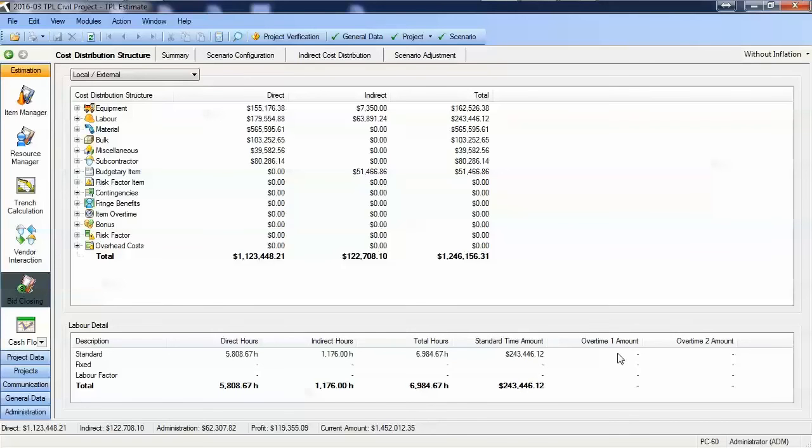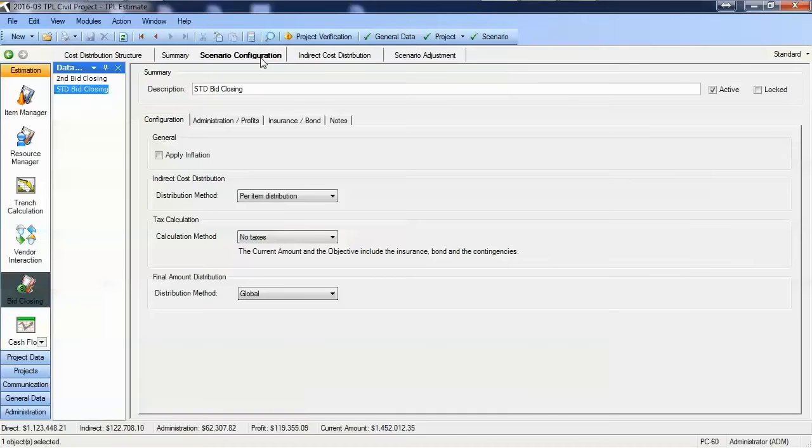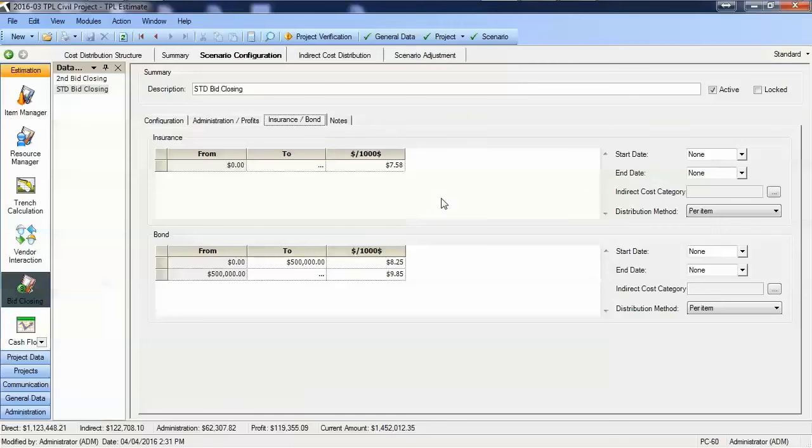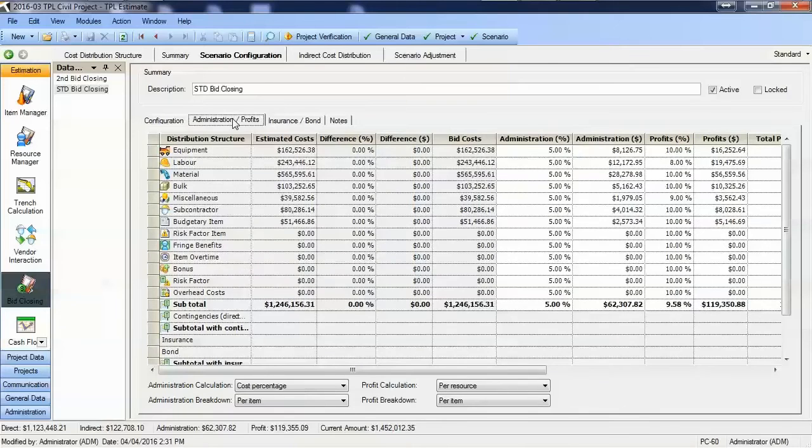The next step is the scenario configuration. Click the tab at the top and it brings you to the configuration page. This is where you add your insurance and bond, either linearly or scaled, as well as your administration and profits. This is where you determine the amount of profit to apply to your project. It can either be done globally, individually, with a percentage or a dollar amount.